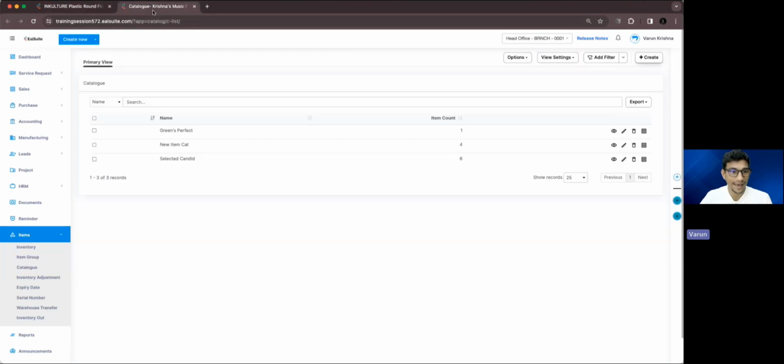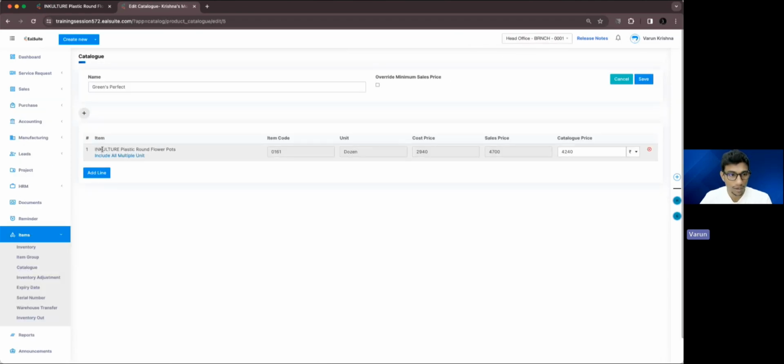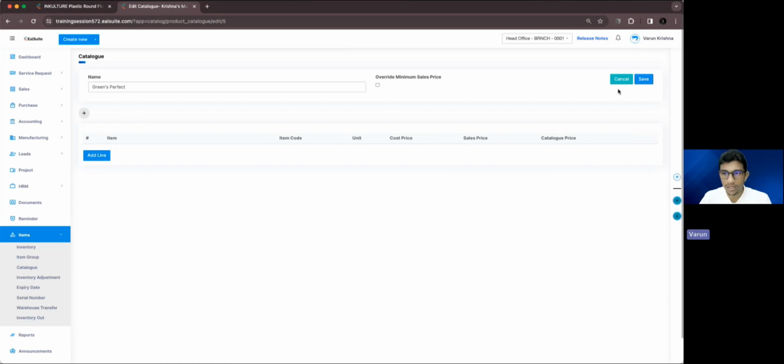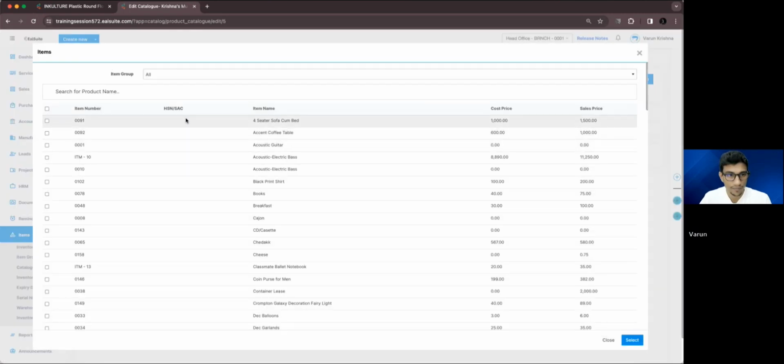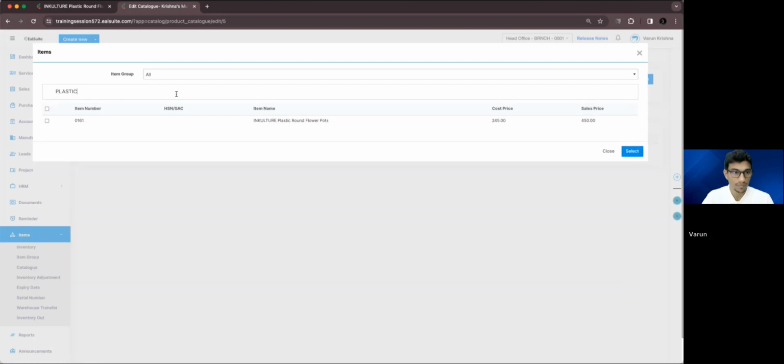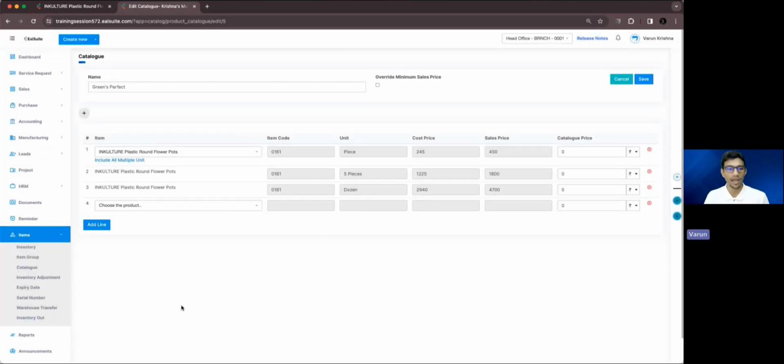Let's create a new catalog, or we already have a Greens Perfect catalog here. And we already have the plastic round flower pot. So I'm going to remove it right now, and let me just add it once again. If I add it, right now you can see that the same item with three different units has come in, right? And the cost price and the sales price is shown.